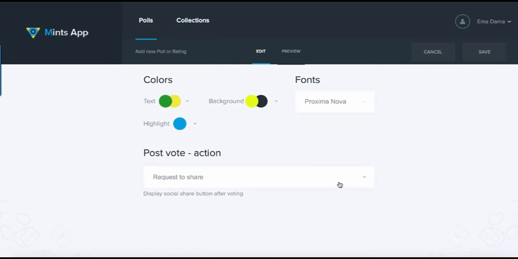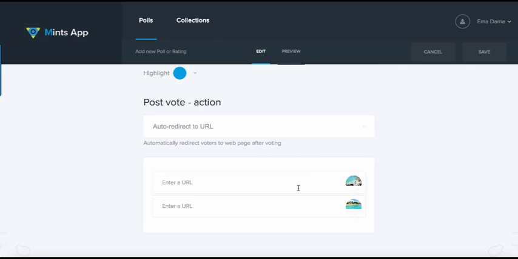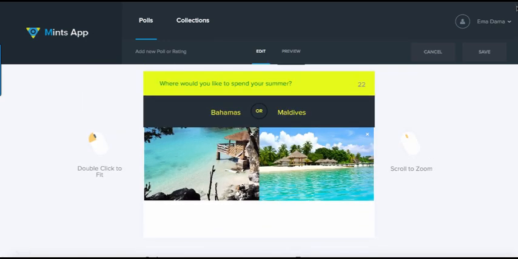Now maybe if they're coming to my funnel and they choose Maldives, I want to send them somewhere, or maybe they go ahead and choose Bahamas, I want to send them somewhere else. It's too easy to do. I'm just going to choose this option that says auto redirect. I'm just going to type in the links for Maldives and the Bahamas.